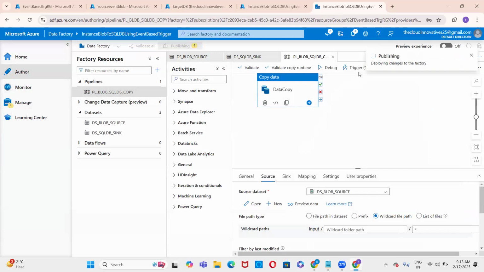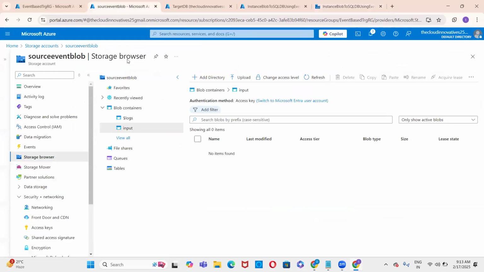What does it say now? One in trigger means one active trigger. Publishing is done. Let the publishing complete, then we'll start the process. Publishing is done, guys, just wait. You get the message. Publish completed. Now the trigger is active, but it is still waiting to load the data. There is no data. Now I will add it.